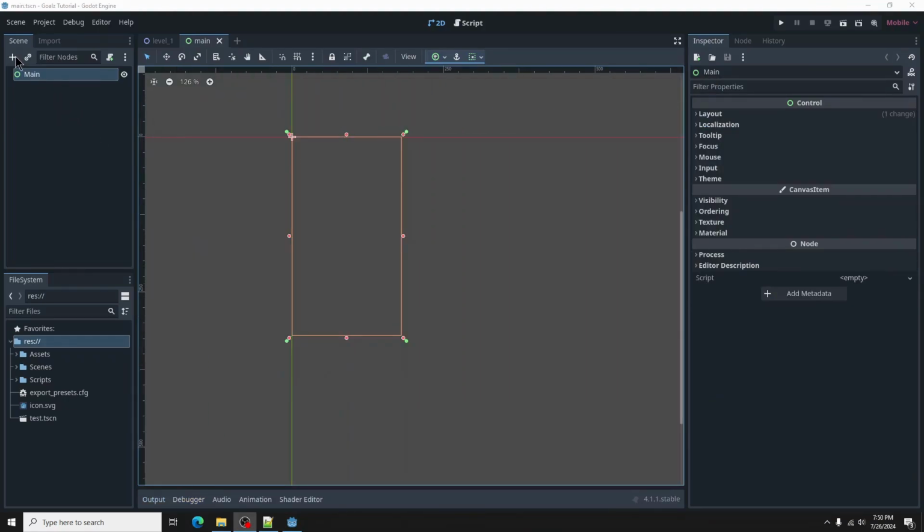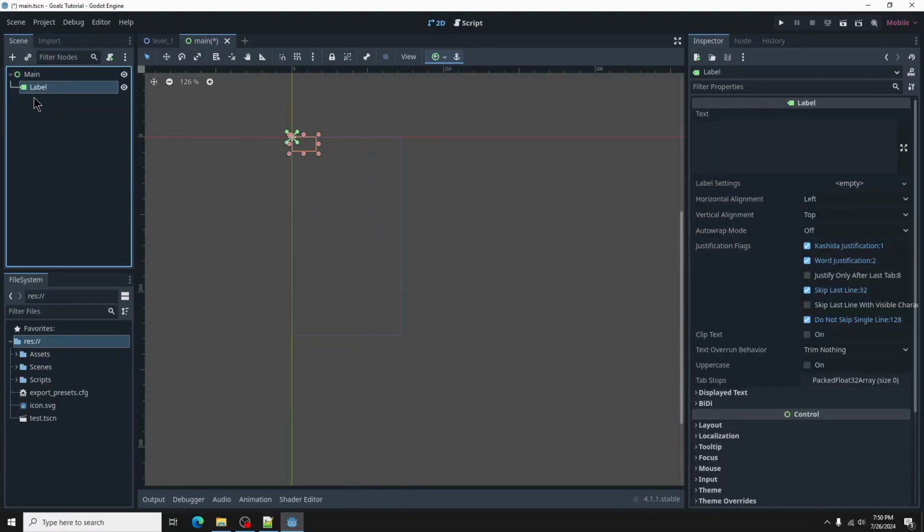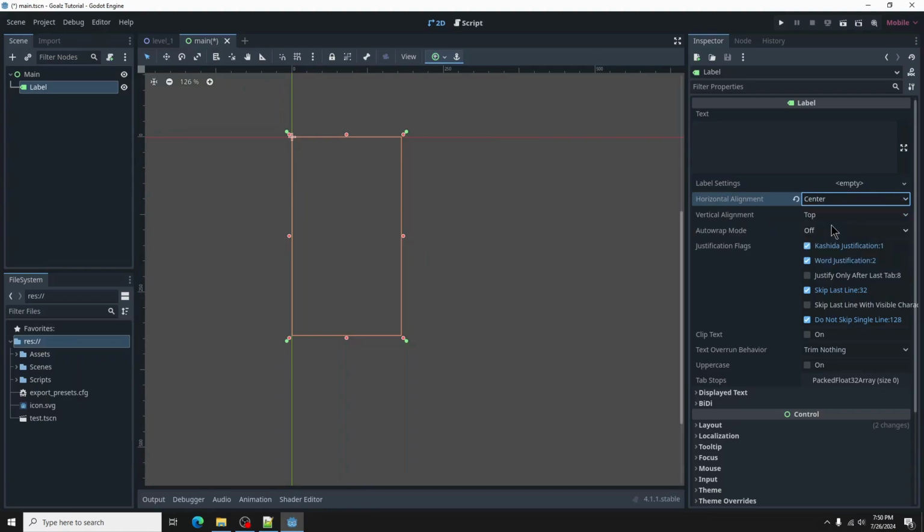Let's add a label to the scene. Set the anchor preset to full rect. Set horizontal and vertical alignment to center. Type goals into the text property for the label.